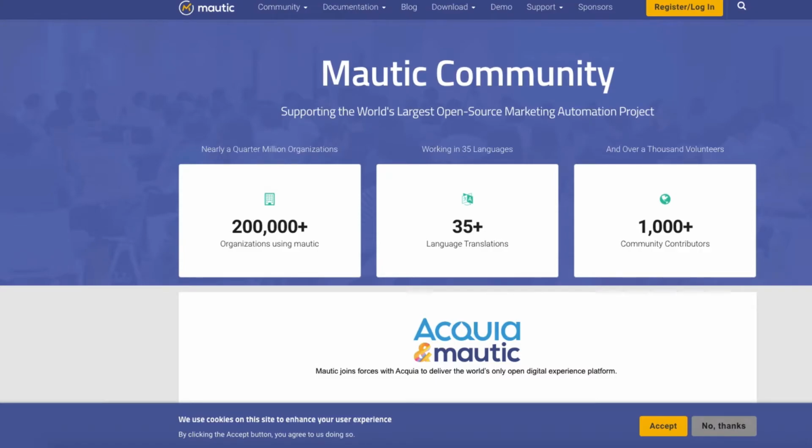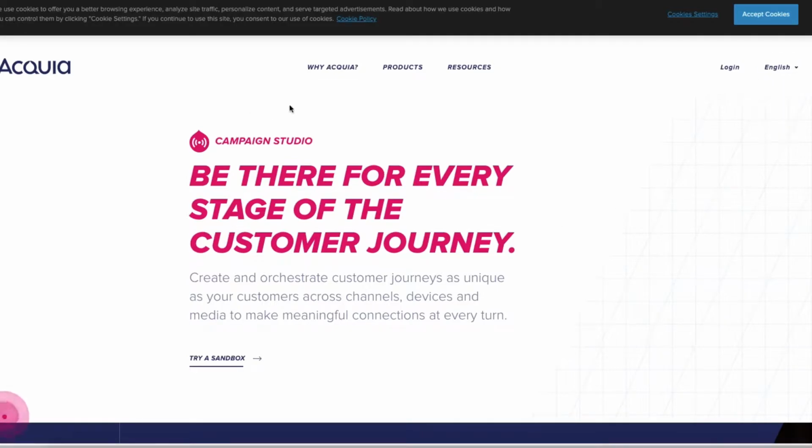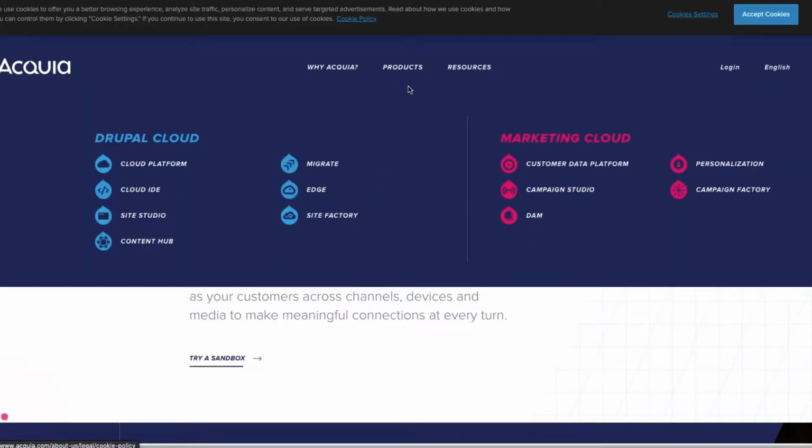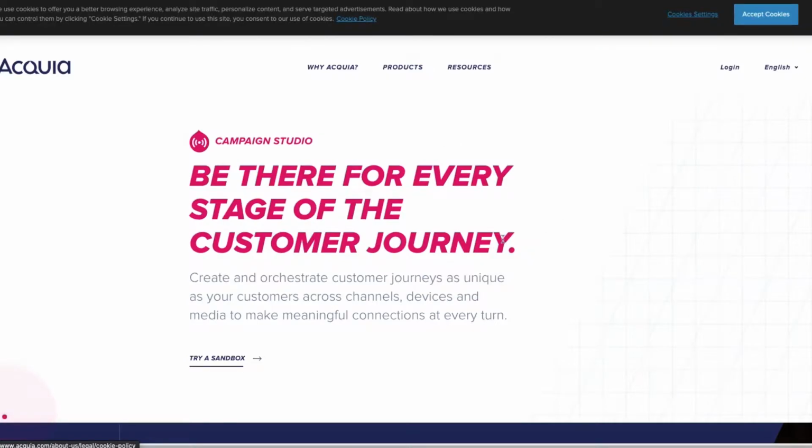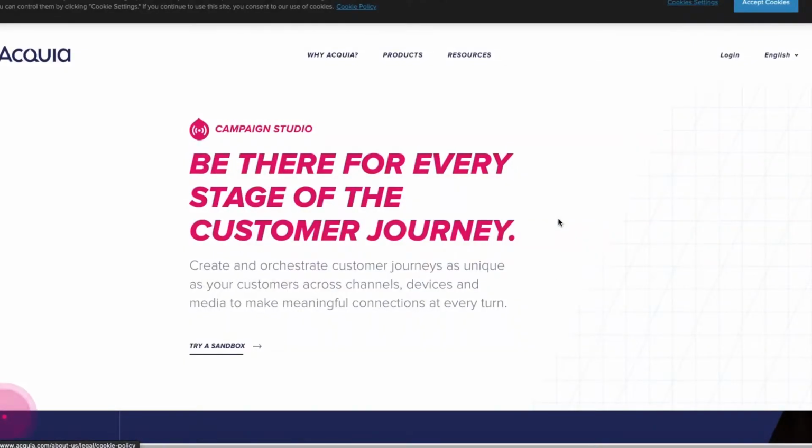So let's take a look at Acquia, which is the not-free version of Mautic, if you will. They host it on their servers, and there are some other things that come into play with what they offer. They've really teamed up and are working together. So, all right, let's look at the Mautic dashboard real quick.